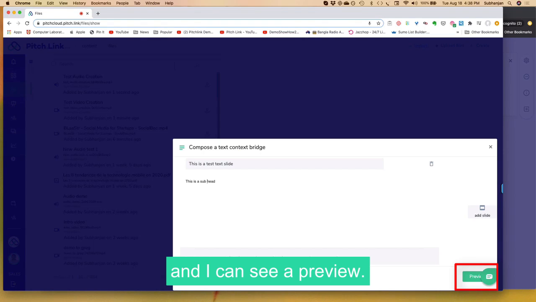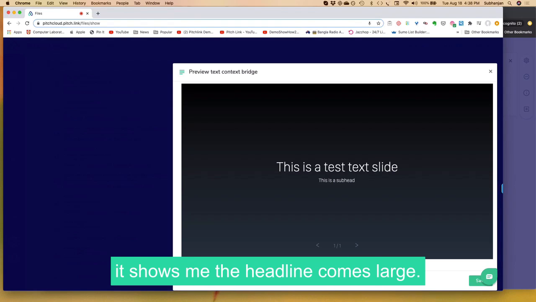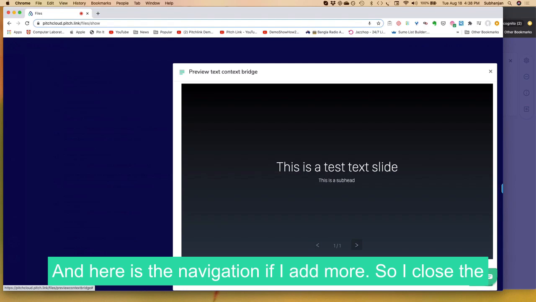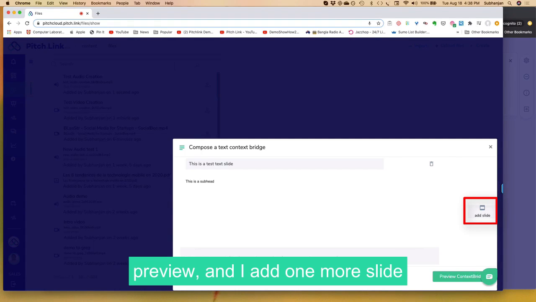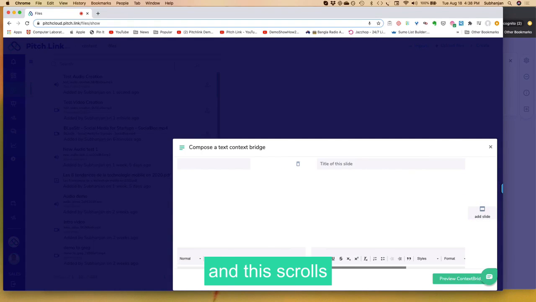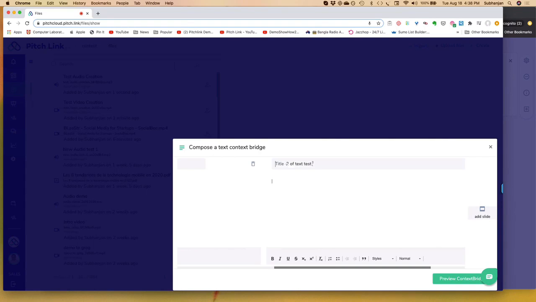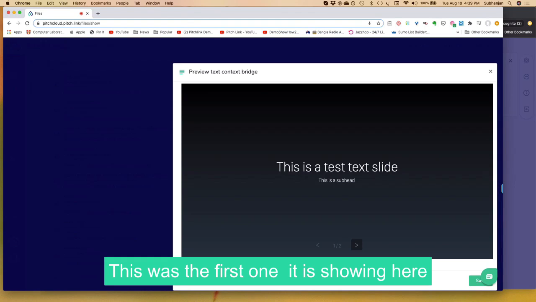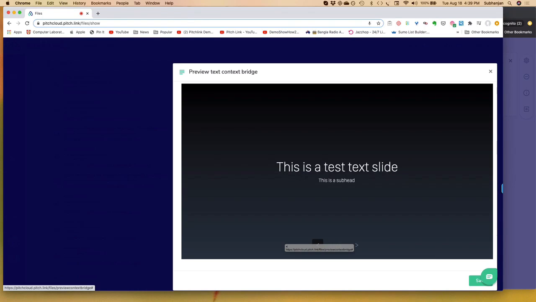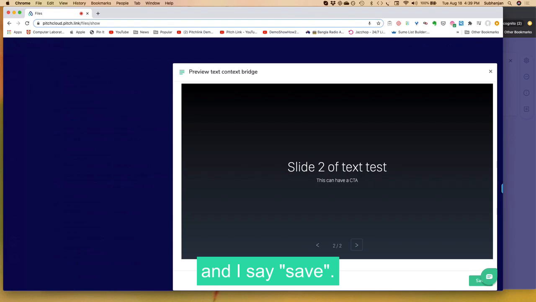And I can say preview. So as you can see, it shows me the headline comes large, and here is the navigation if I add more. So I close the preview and I add one more slide, and this scrolls horizontally. Preview it. This was the first one. It's showing here the two slides, and I go to the next one. This is the thing, and I say save.